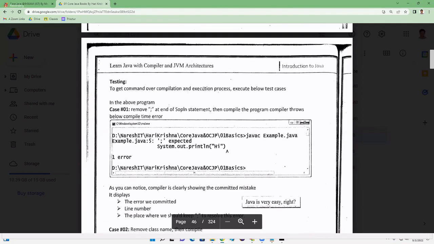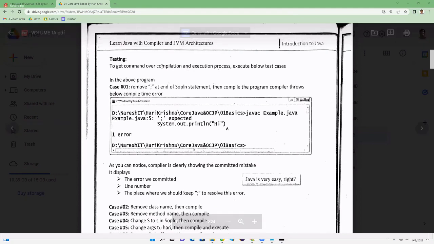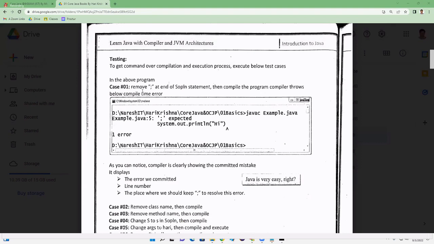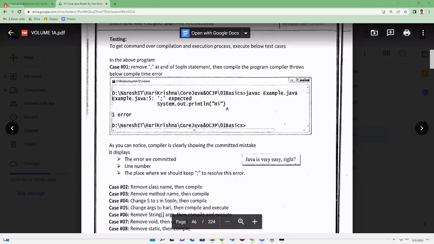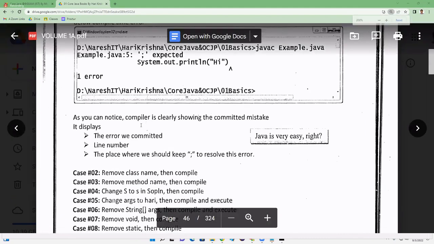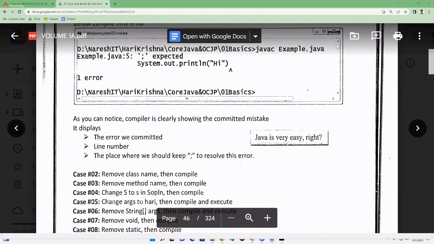Then testing. Whenever you are working on any project, you should first work on testing, not development. So to get command over the compilation and execution process, execute the below test cases. In the above program, remove the semicolon. Then what error will come? As you can notice, the compiler is clearly showing the committed mistake. It displays the error we committed, the line number, and the place where we should keep the semicolon to resolve this error. Tell me, this much clear information is given by the compiler software to you.